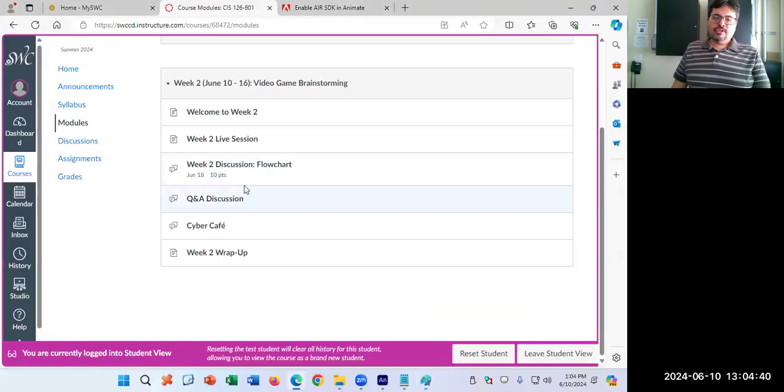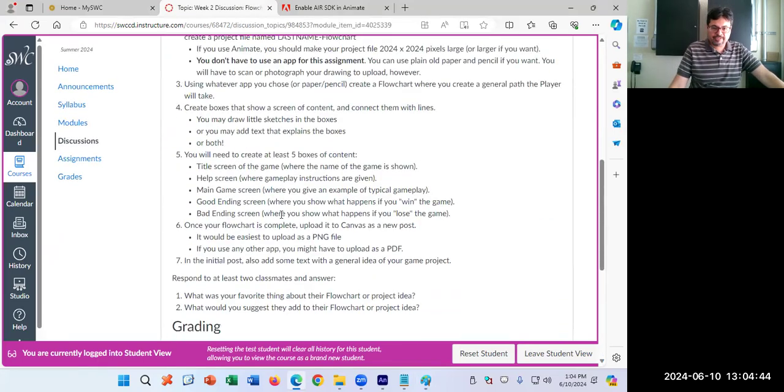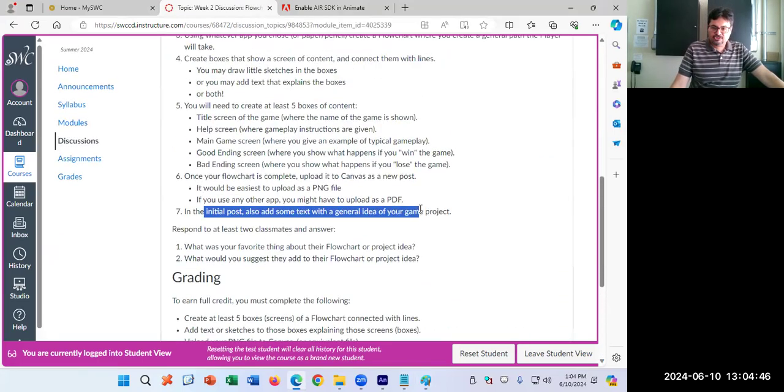In this assignment, there's also tell us a little bit about the big idea of the game. Don't forget that item number seven, also a general idea of what the game is.